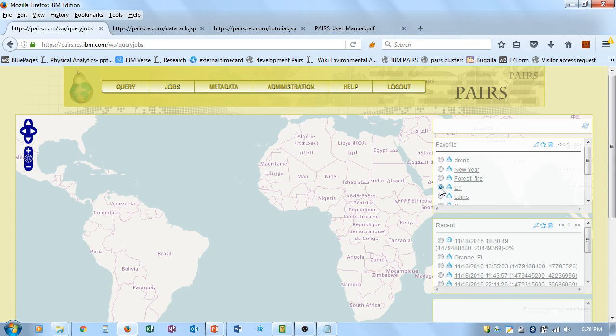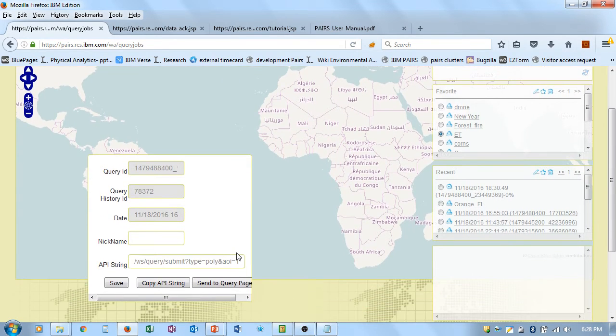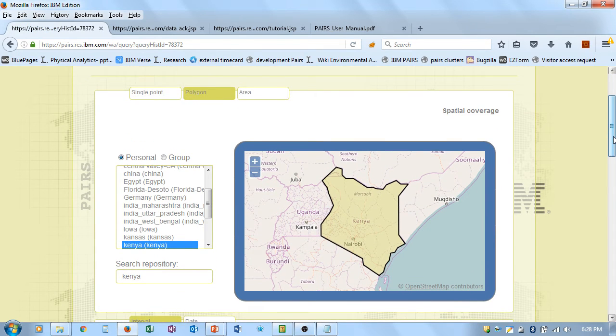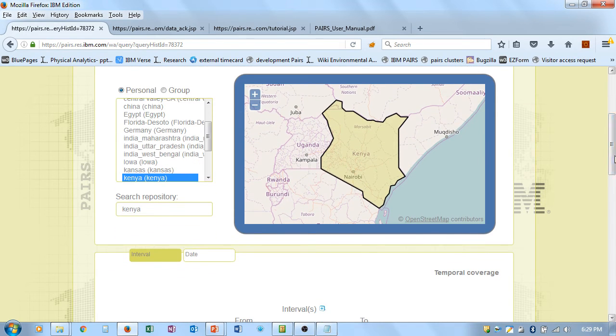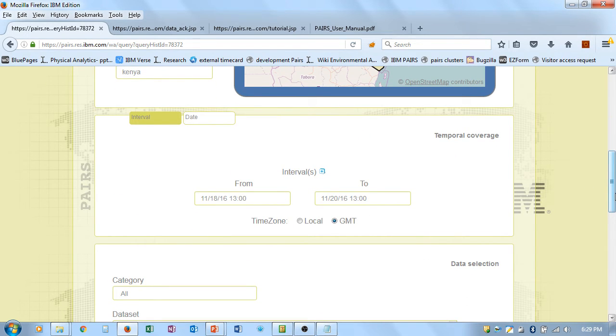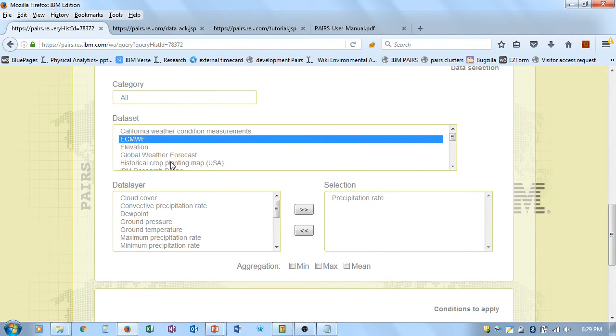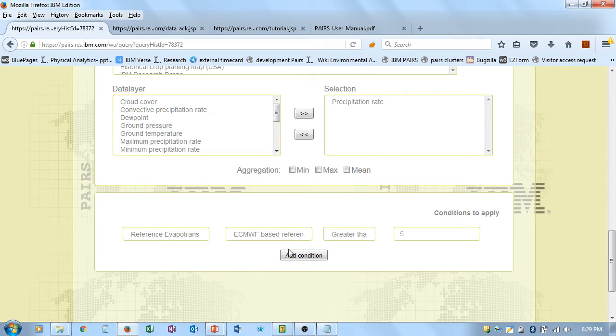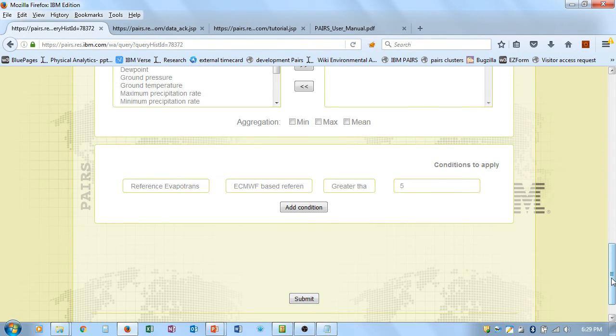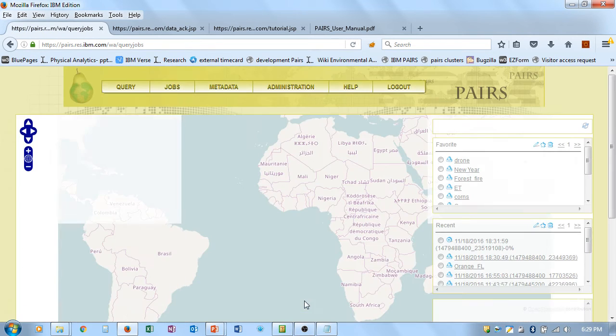While this one is working, the next query I want to show you is, let's do something in Africa. This one, I'm interested to take a look over the weekend, what the precipitation is going to be like, and I want to see what the evapotranspiration is like so I can prepare for irrigation in some of the areas in Nigeria, in Kenya. So this is Kenya, and the time is for this weekend, GMT time. And I choose ECMWF, that's the European model, a global weather model. And I choose precipitation rate. And the filtering condition is the reference evapotranspiration is greater than 5. Okay, so this one is working.